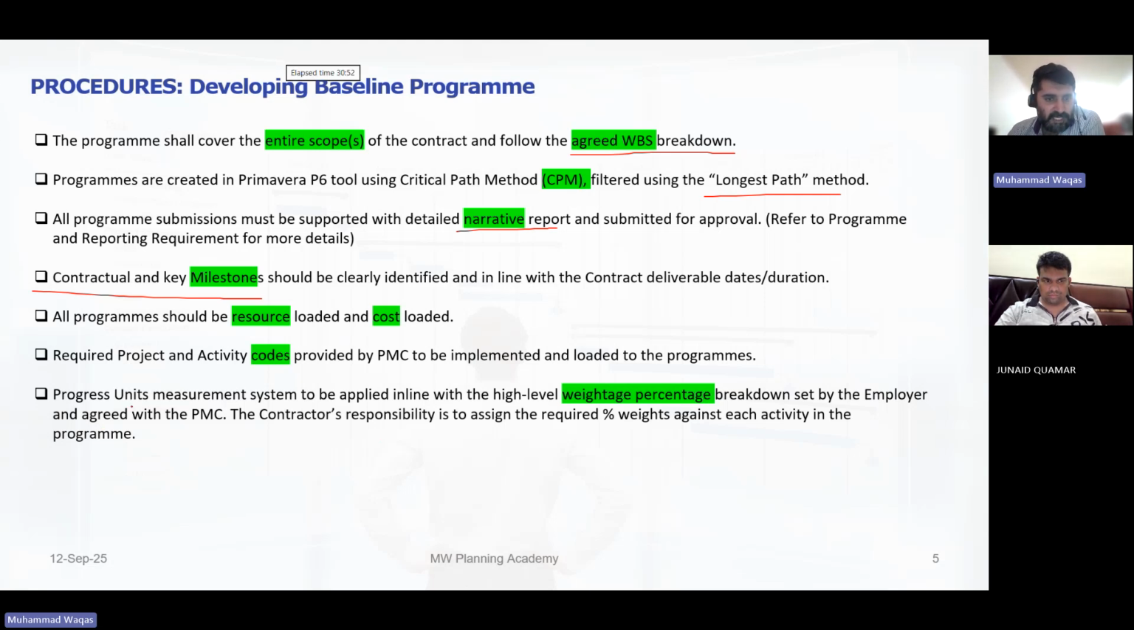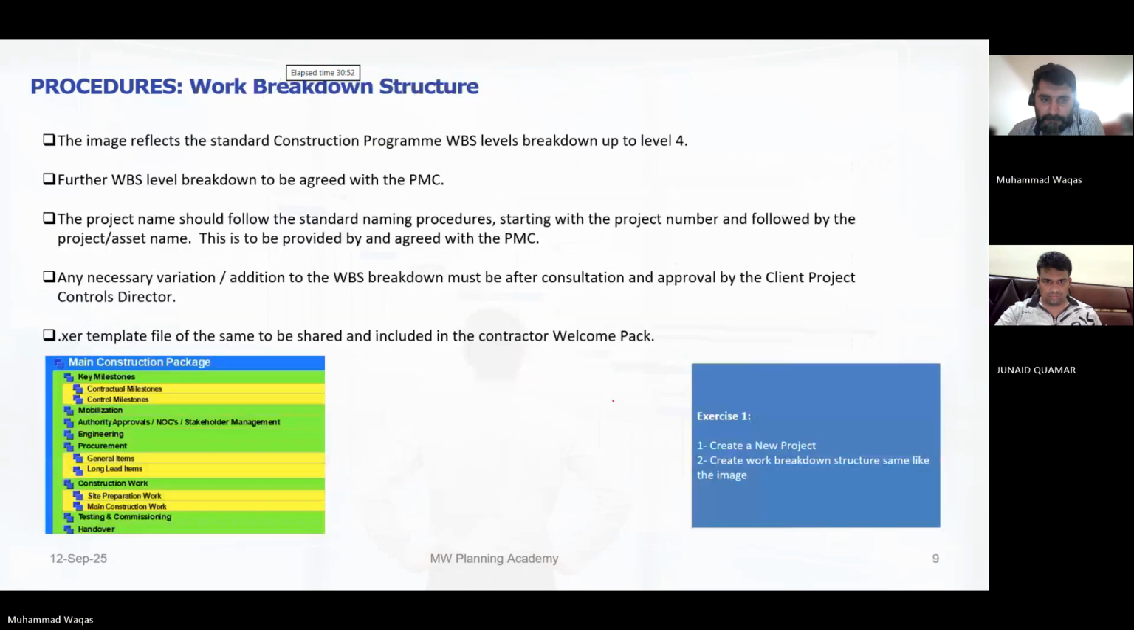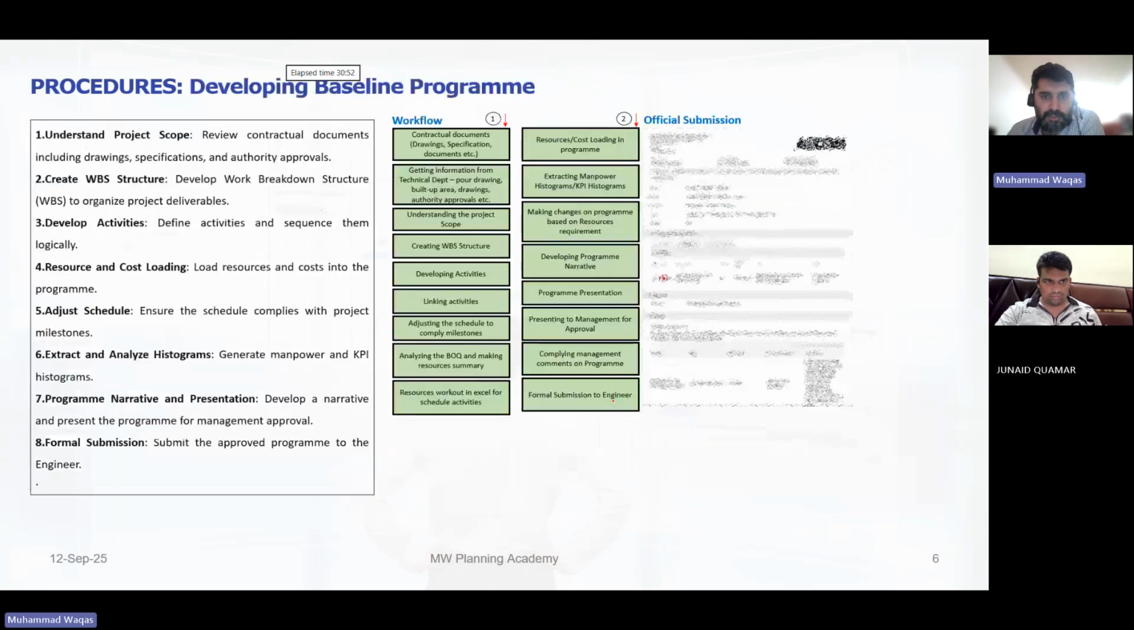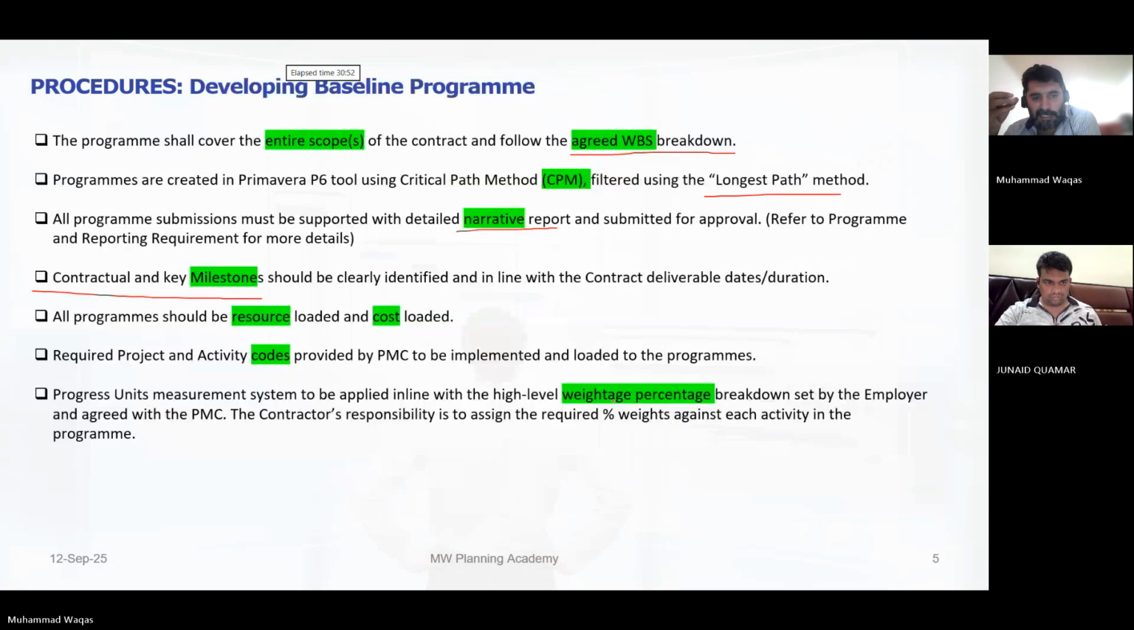Okay, then the progress unit measurement system to be applied in line with high level weightage percentage. What does it mean? So what happens is, as soon as you get the project, you get the weightage also from the client. For example, engineering should be 5%, procurement should be 5%, construction should be 80%. I don't know any number. Testing and commissioning should be 5%. They gave you the weightage also with that. The contract must be assigned, so we have to assign as per those weightages.